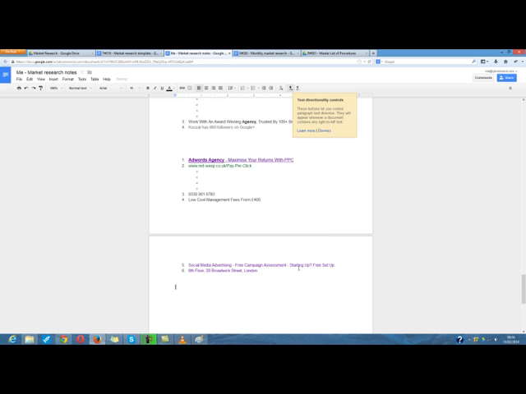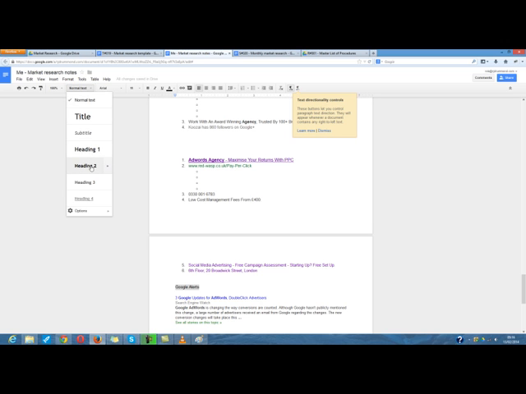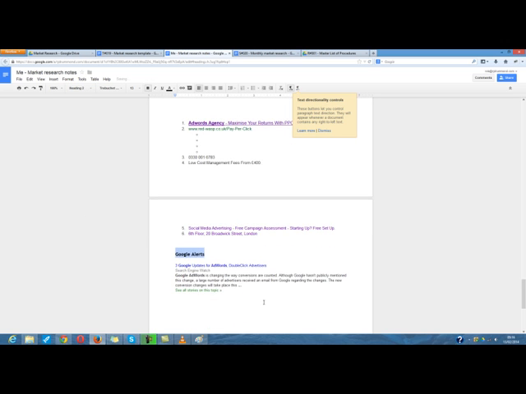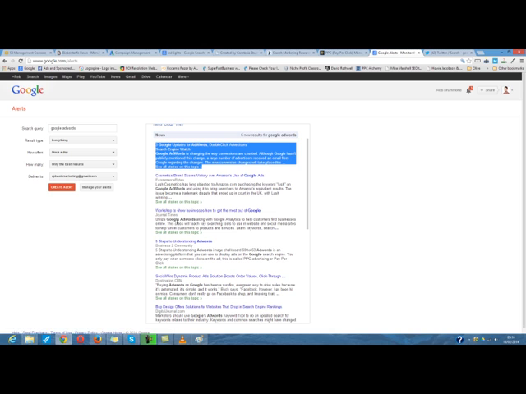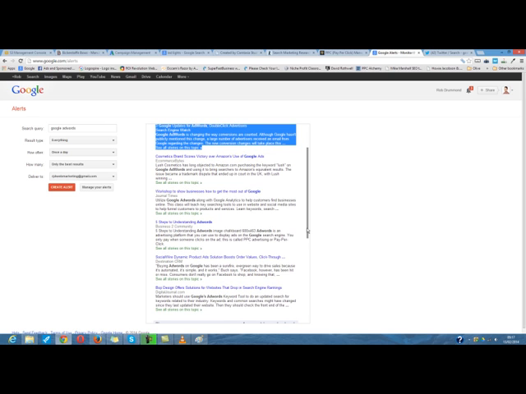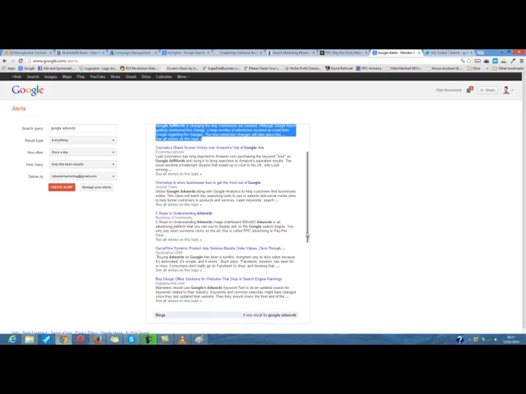Maybe just put in a heading. So Google Alerts. Control V. I think if we want, we can make that a heading 2. 5 steps. So this is promoting a workshop. 5 steps to understanding AdWords. No, I don't think so.